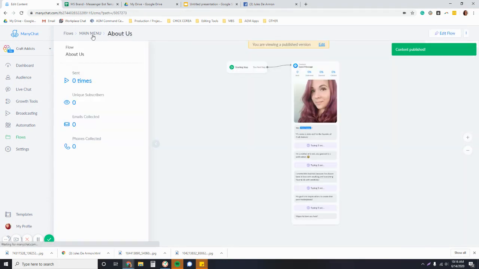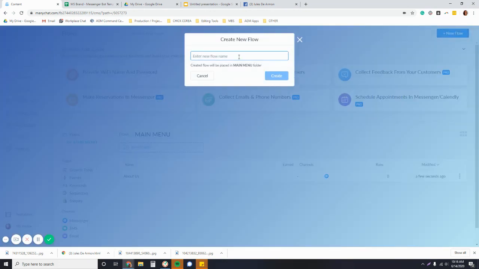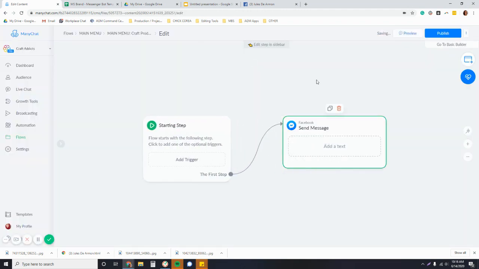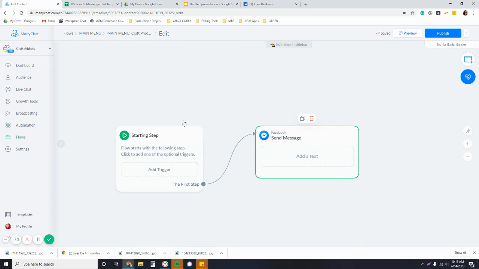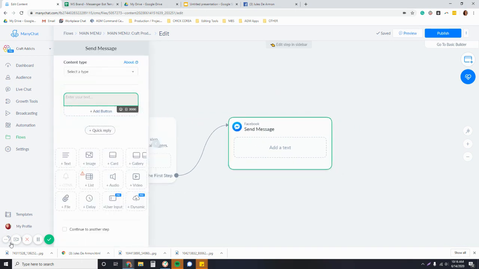Now, again, we're just going to pretend like I do sell products, which I do not, but let's go ahead and just create a new one. So we're going to have another flow called craft products, okay? Something else I do also to keep this clear is I'll name it with main menu, which I should have done on About Us. Okay, good. So I'm going to go ahead and create this because I'm just making it up as I go along, but then I'll come back and show you when I'm done.